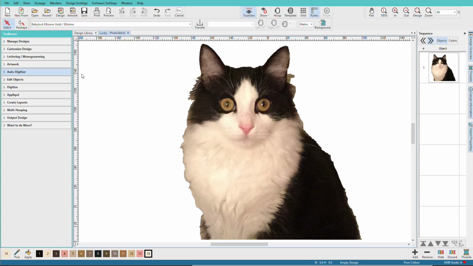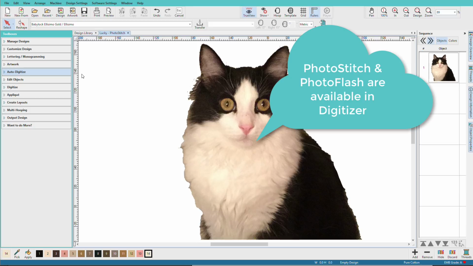Manually digitizing a photo is a tedious task indeed. Hatch can auto-digitize your photo in a flash. I'm Linda Goodall, and in this video we'll see how to use Color PhotoStitch and PhotoFlash to create embroidery designs from photographs. This is a picture of my cat Lucky.